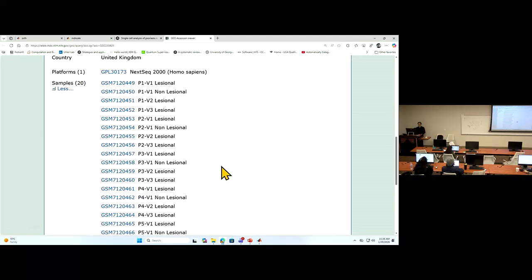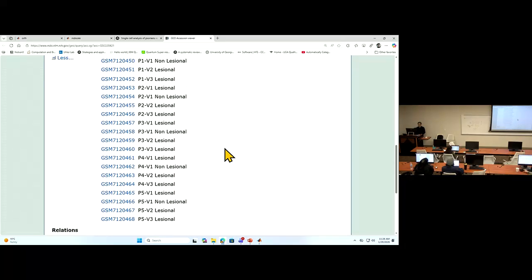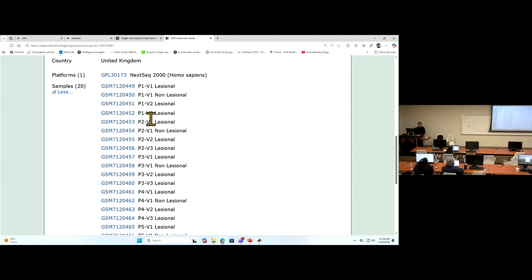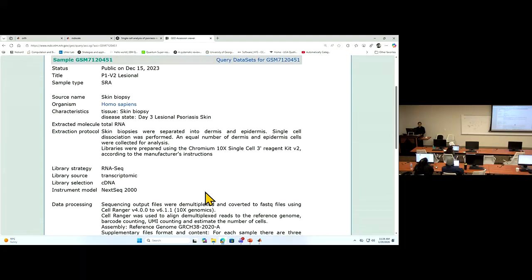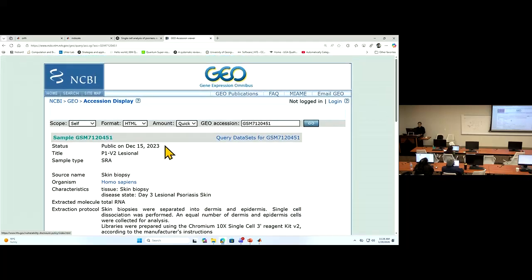There are 20 samples. We just pick one of them. So let's just select one of these samples. You can have a control or lesion, doesn't matter. It's just used as an example. So I'm just, by random, selecting this particular sample. I will copy this sample ID.